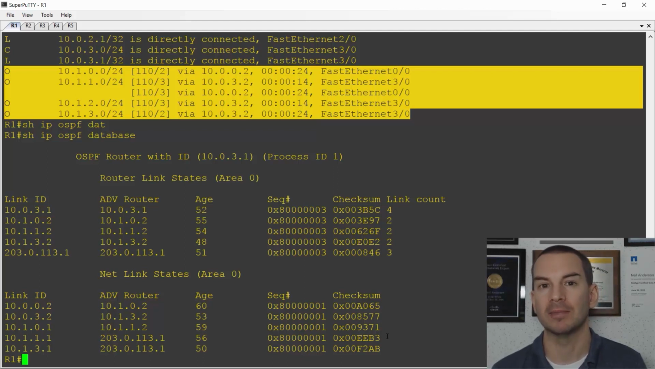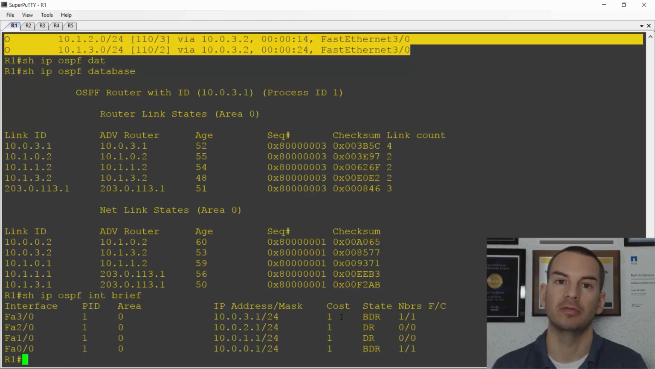But if the adjacency comes up, but you're not seeing any routes in the routing table from OSPF, or you're not seeing the expected paths, then you would do some more detailed troubleshooting. The first command to use would be show IP OSPF database and check to see if the routes have actually been received or not. Some other verification commands that we can use are show IP OSPF interface brief. This will show us the interfaces that OSPF has been enabled on, the process ID, the area, and if any neighbors are reachable on that interface.